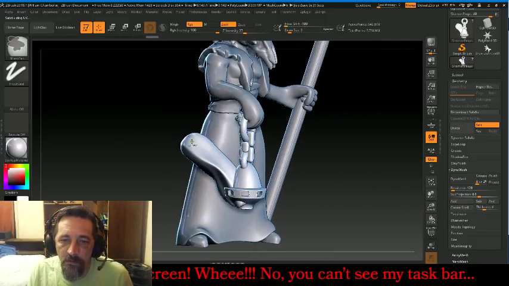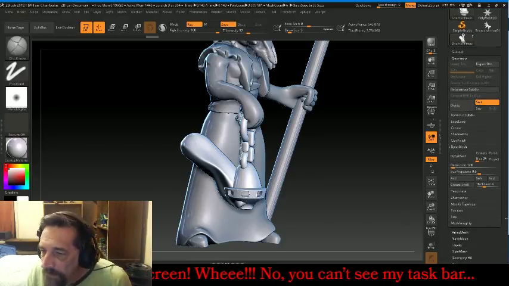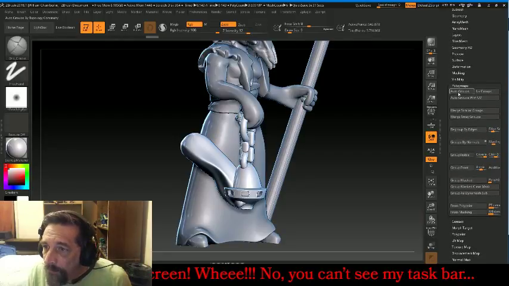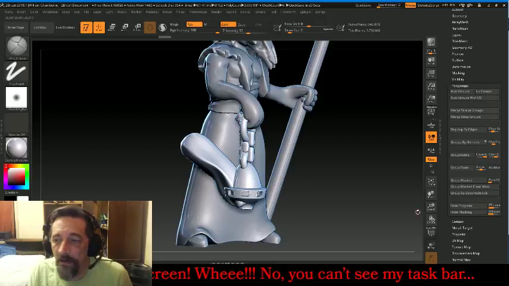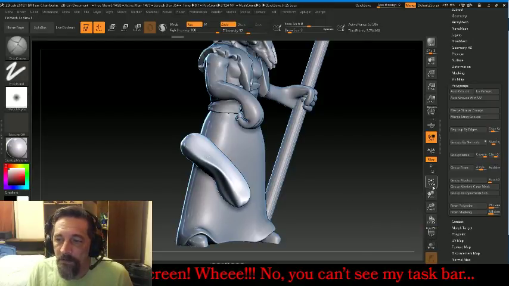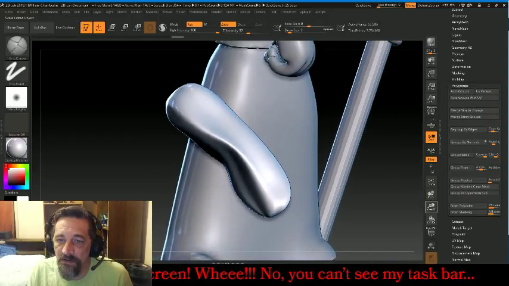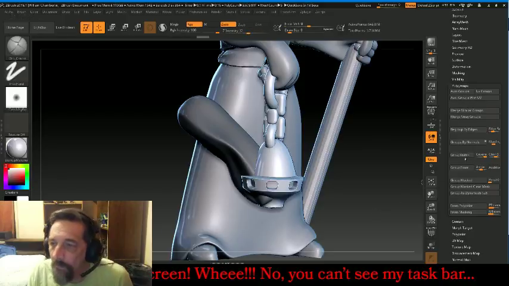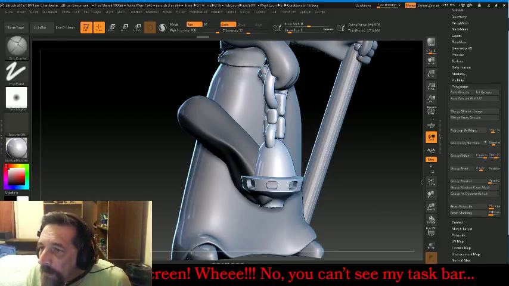And now, what we need to do is go to polygroups, auto groups. Okay. Excellent. Now, the smoke, and only the smoke. Masking inverse.